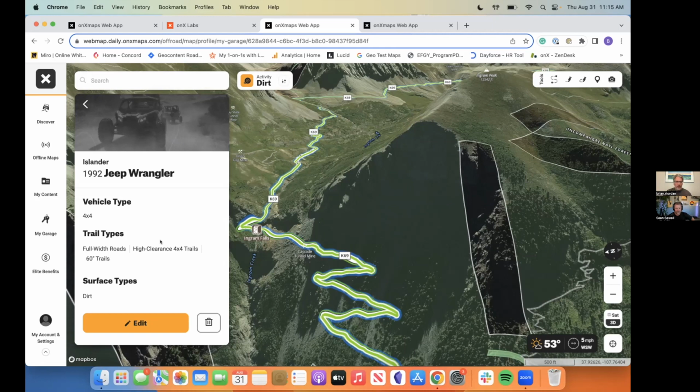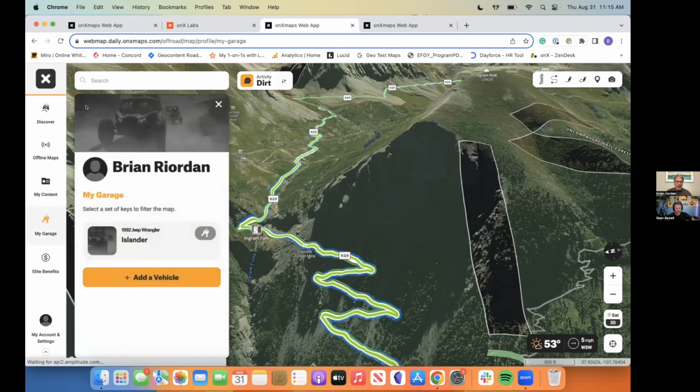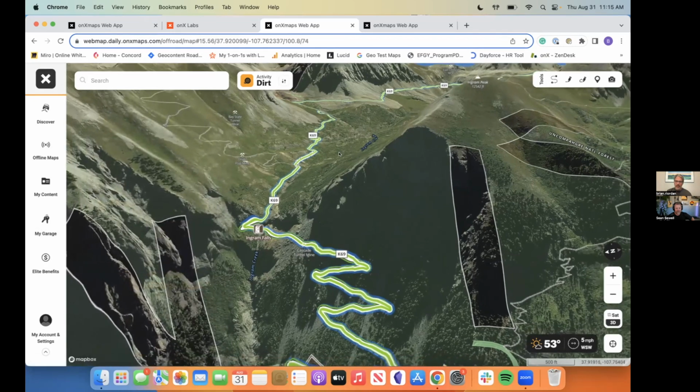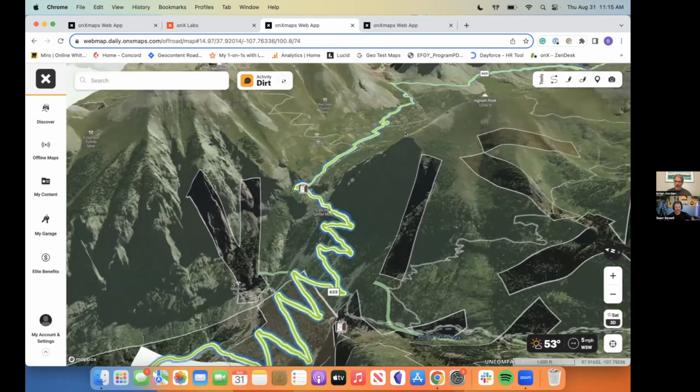So you can get really, really rich information about these adventures before you've actually had a time to go do them. So you don't get out there and get stuck. We want to make sure you go out there and have a good day.